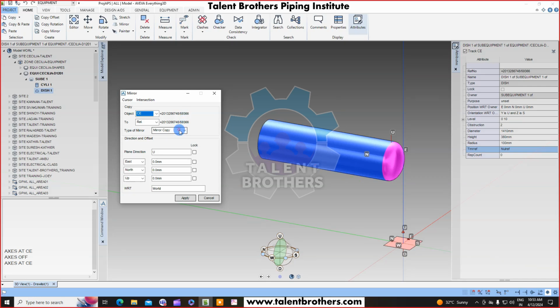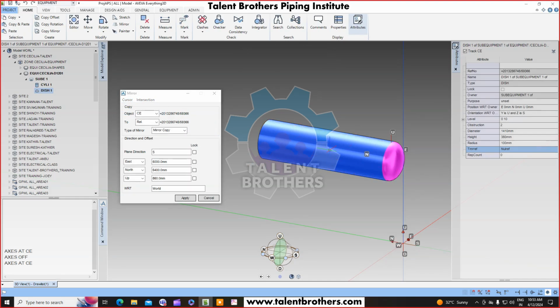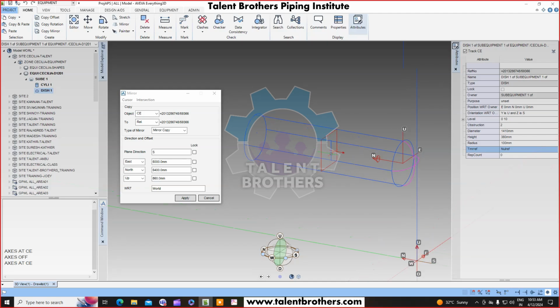Now it should be on mirror copy only. Go to cursor, make it a design point, and pick the center of both ends of the dish. I think this is the middle, right? So then you can start here. Now the direction has been changed here. You see F11. Now I click the location of the center of the cylinder, and it has come here. Now the arrow shows the south direction, but where we need the dish, it should be in the north direction.